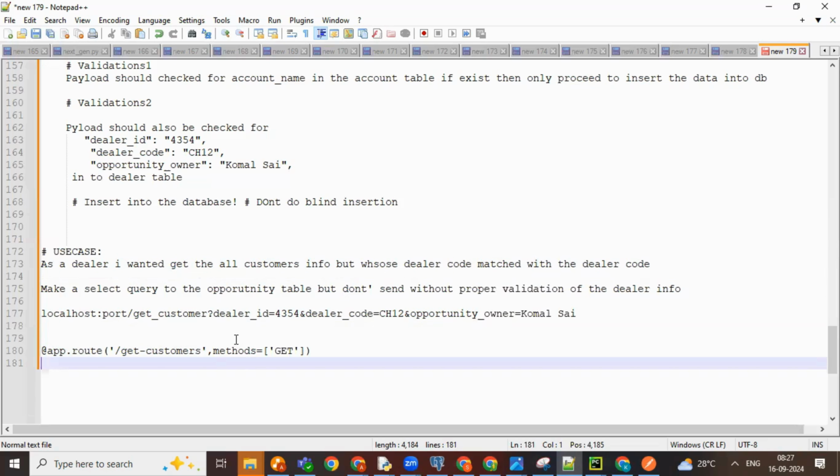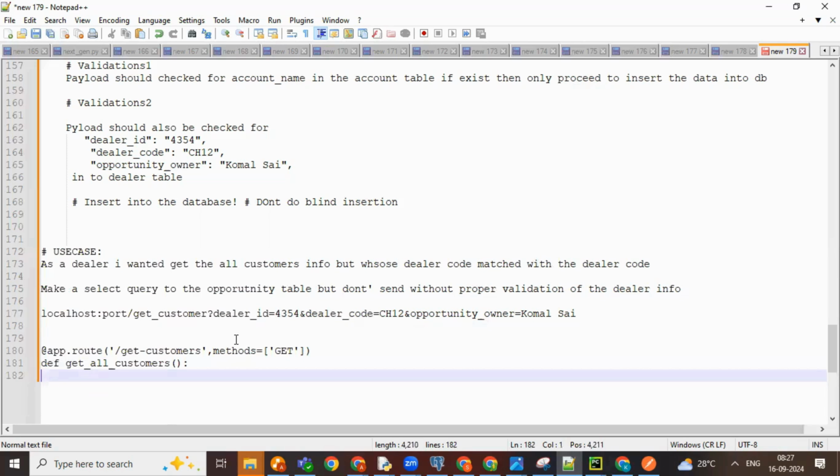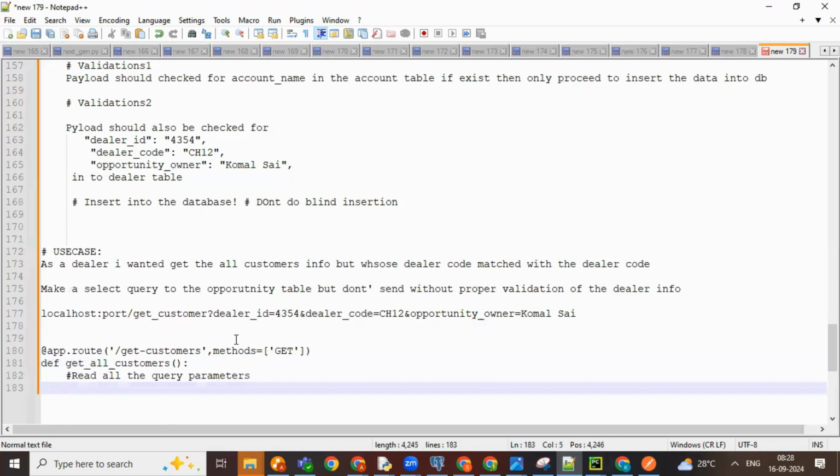What do you want to do here? If methods equal to get customers, methods equal to get, what will you be doing? You will create a view function called get all customers, and inside, what is your logic? First of all, you will read all the parameters. Read all the query parameters. Make sense? First you will read dealer ID equal to request dot args dot get.